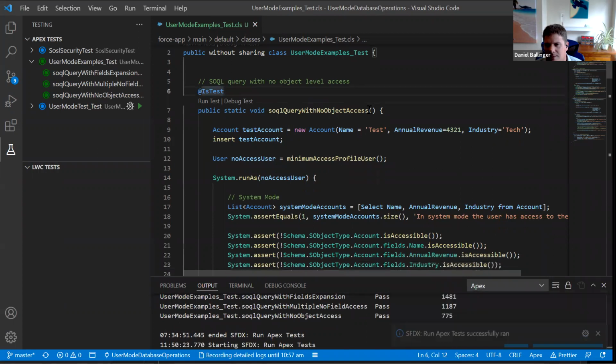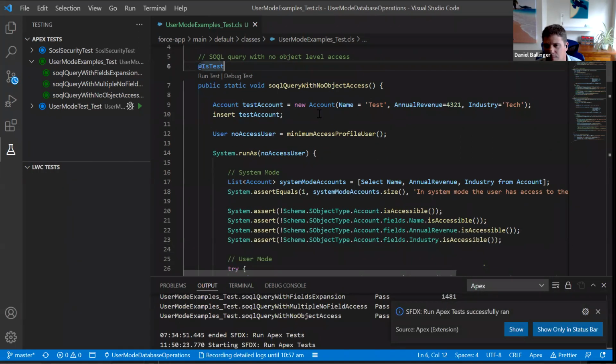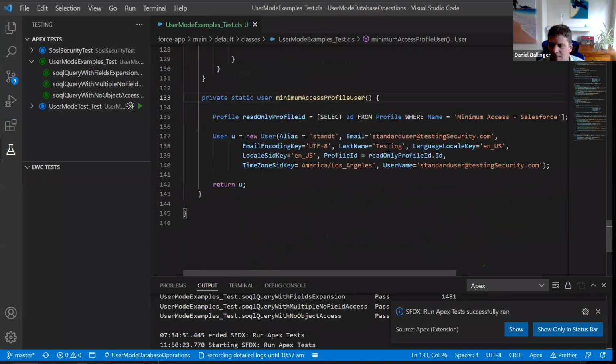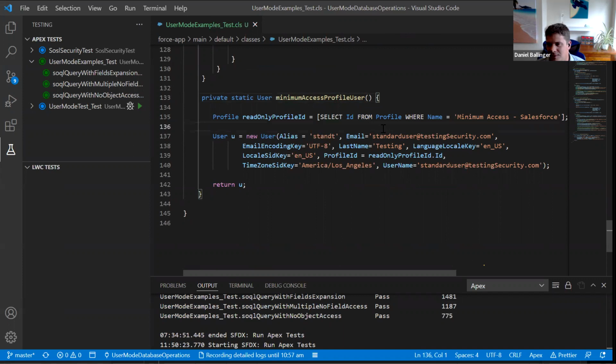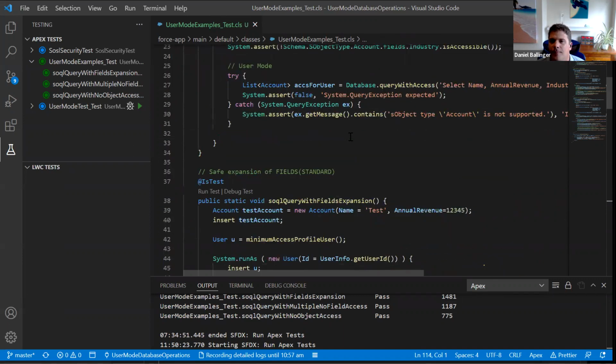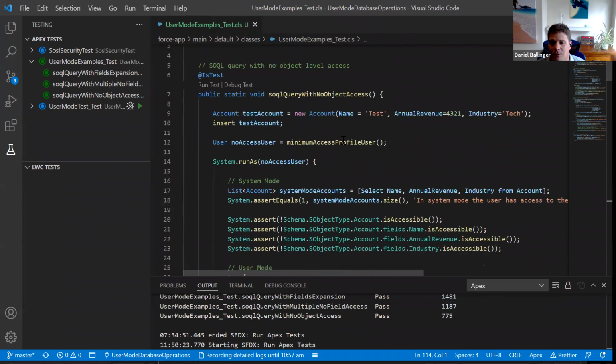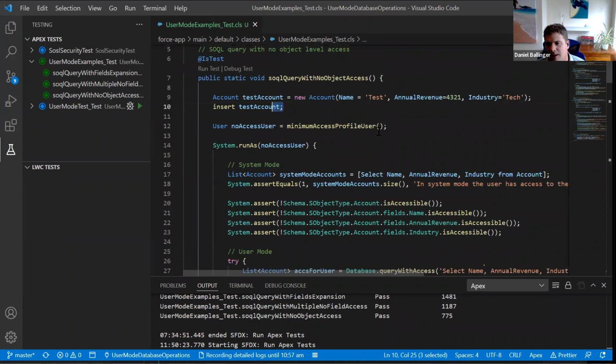So in this test case, we've inserted an account, and here I've used one of my favorite recent features, which is the minimum access profile. When you're writing test cases like this, it's hugely beneficial because I don't have to go and revoke a bunch of things or find some weird field. I just create all my test users as a minimum access user and then grant them what they actually need. So we have a user with basically access to nothing. I've already inserted an account.